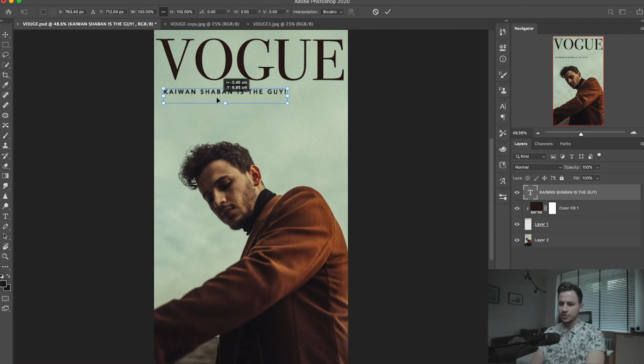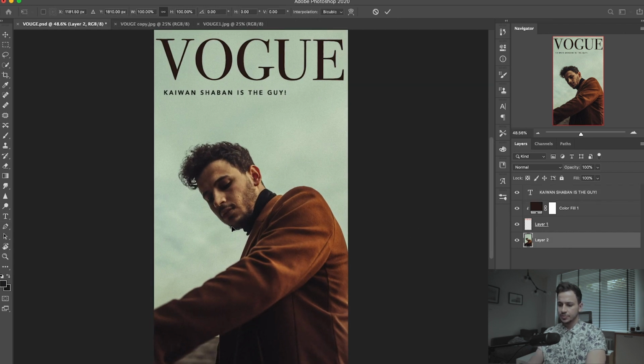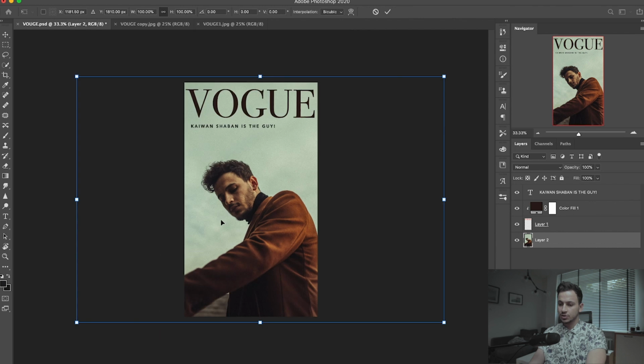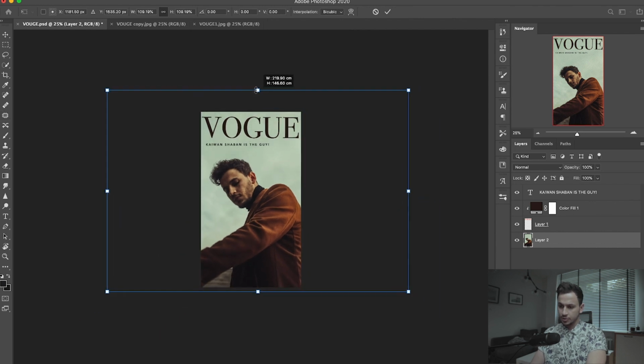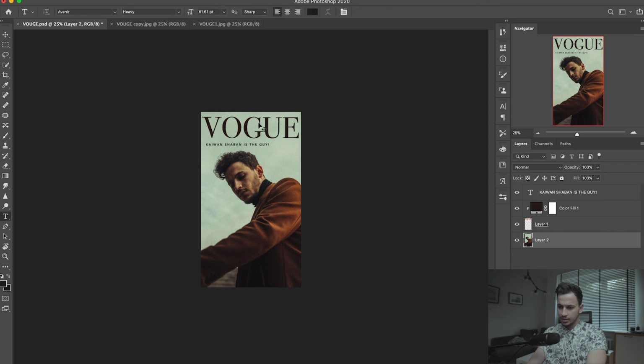You can add text if you want, but yeah, you can also resize your main picture with Command T or Control T. I would probably make it a little bit bigger like that, and boom. And guys, the cover is ready.